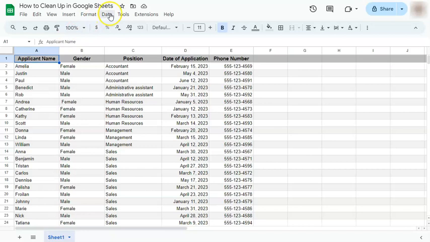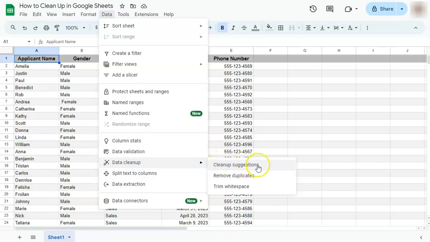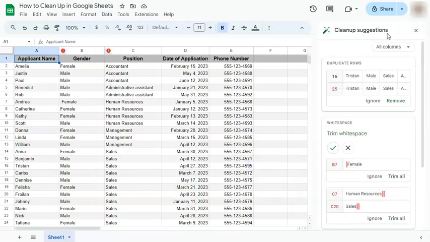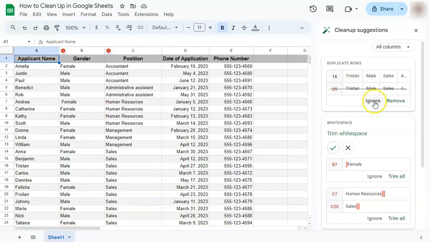Let's do that by going to Data in the menu bar and selecting Data Cleanup right here. On the right side, you have Cleanup Suggestions, Remove Duplicates, and Trim White Space. Let's go to Cleanup Suggestions. And you'll see on the right side, we have our cleanup suggestions where we have our duplicate rows and trim white space. In our duplicate rows, once you hover over these, they will show you where they are located in your data. So we can choose to ignore this or remove. So let's click on remove.